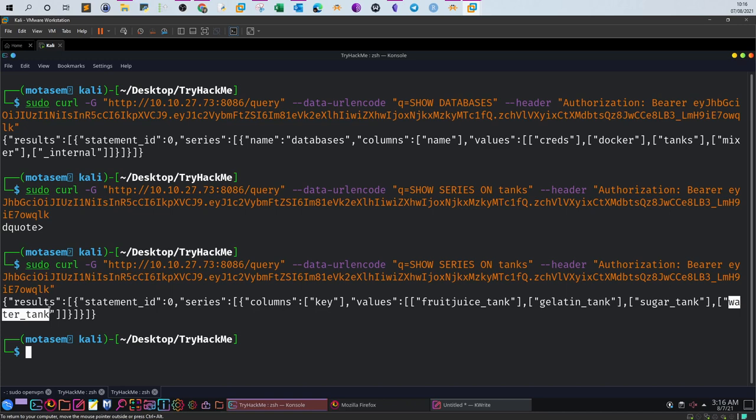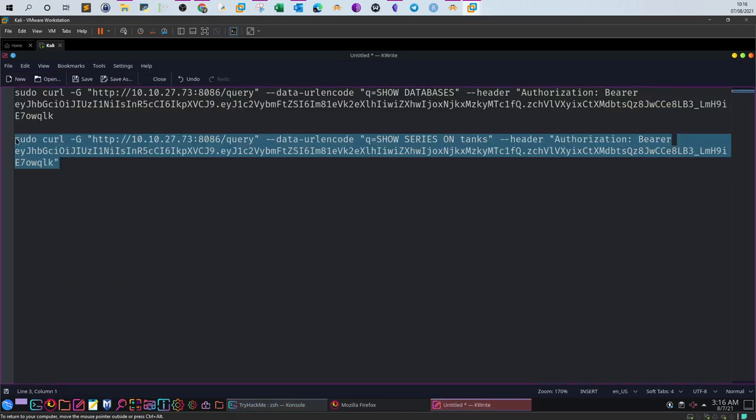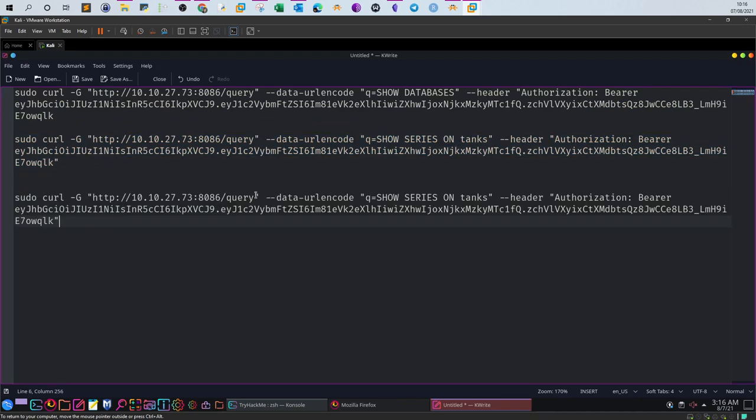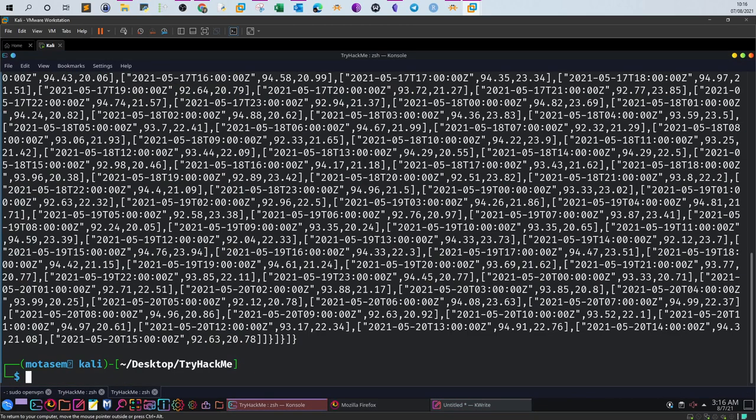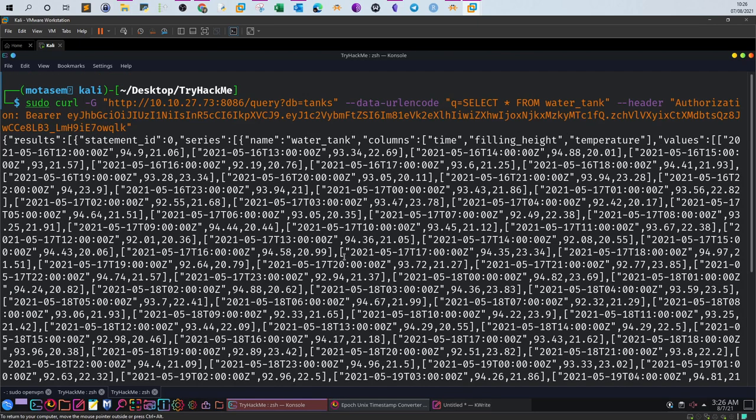To find the temperature, we have to select everything from this column. To do that, let's get back to the query and do a slight modification. So query db equal tanks, and here type select star from water tank. Let's see how this plays out. Taking a look at the output, we can see that we have the columns time, filling height, and temperature. For time, we have this format, which is most probably RFC, and here we have the temperature.